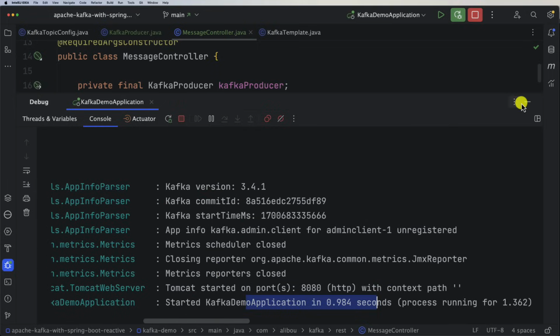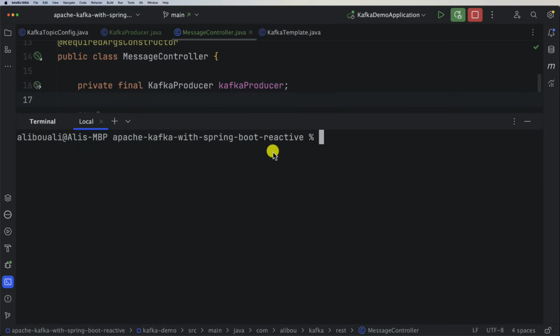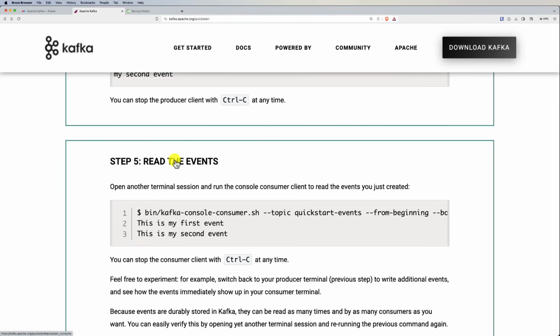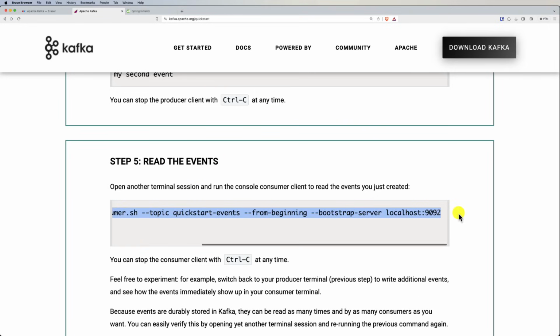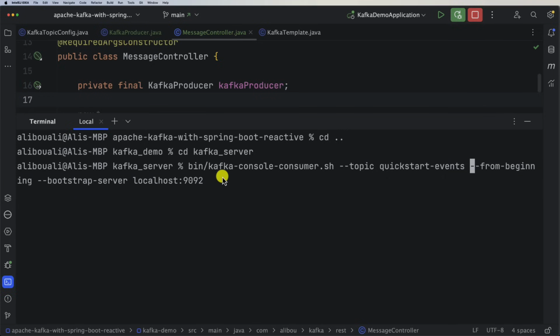Now let's go ahead and test this small API. Before we start testing, let's first open our terminal and navigate to our Kafka server. Now let's go back to the documentation, and as you can see here, in order to read an event, we need to run this command line. I will copy it and paste it here. Let's change the topic name, since our topic is now called Alibu, the one we just created within our application, and hit enter.